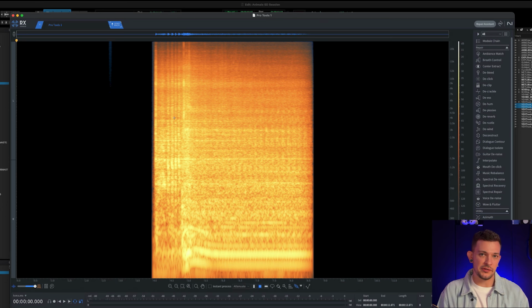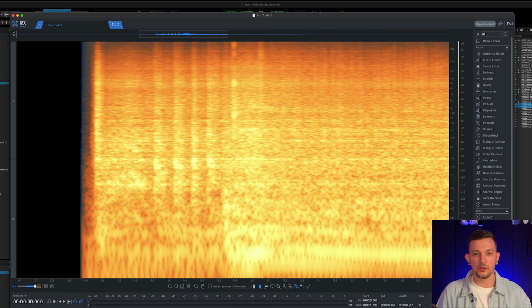Really quick, just a shout out to iZotope. RX is an incredible tool, not just for dialogue editing, but also for cleaning up sound effects, and I use it all the time for that. So I'll do a tutorial on this later.